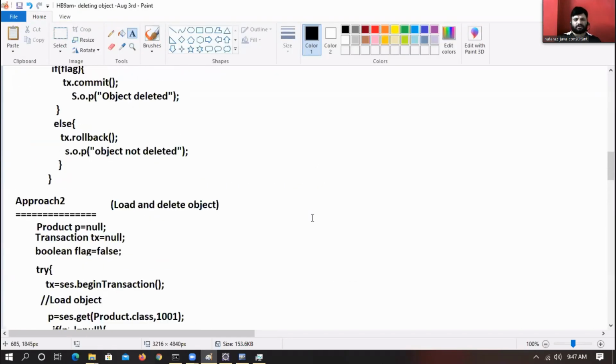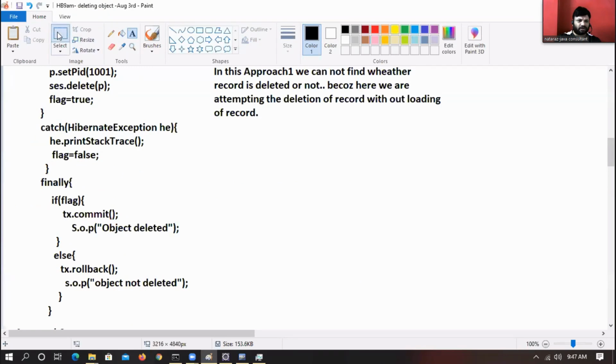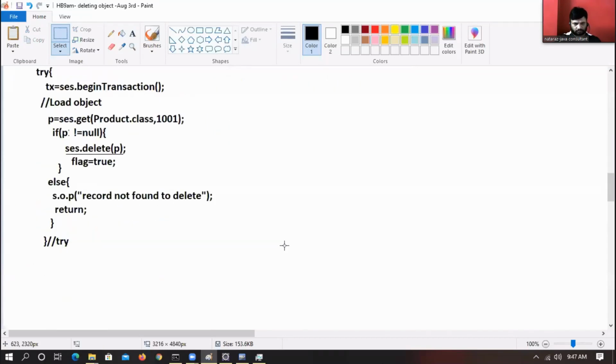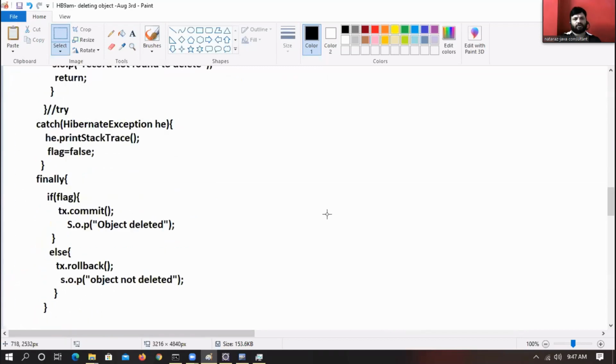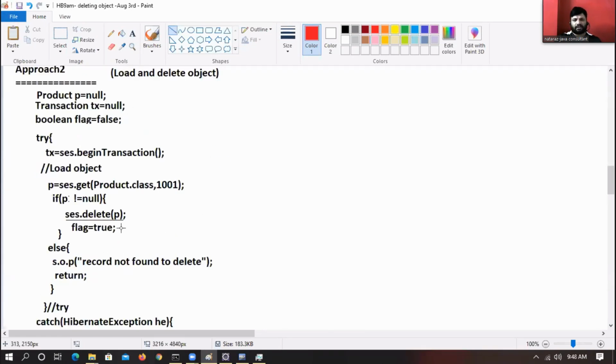Then this is the regular catch block. All this stuff is the same. Tx.commit, and tx.rollback for this one. Object deleted, object not deleted. Everyone got the clarity there or not there?